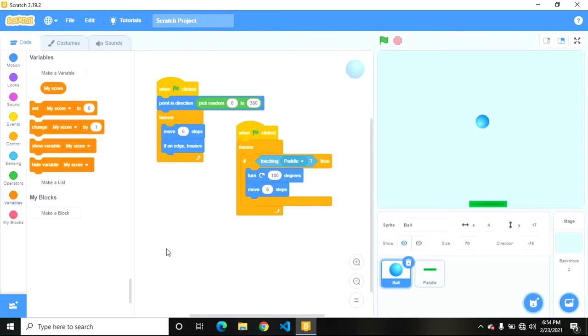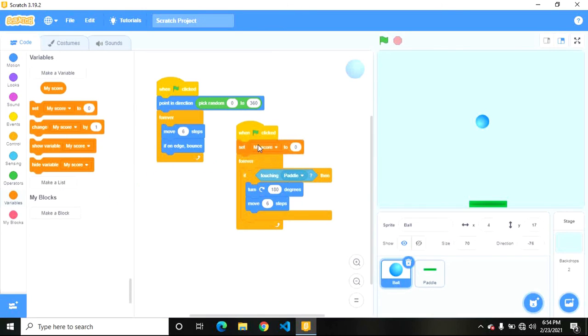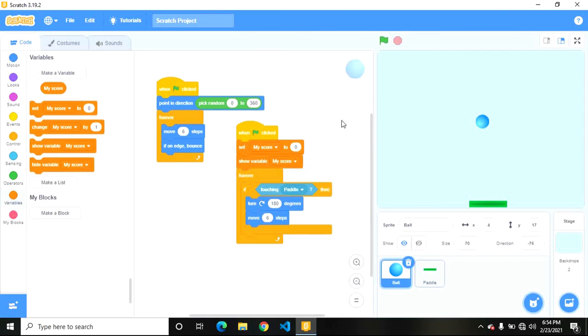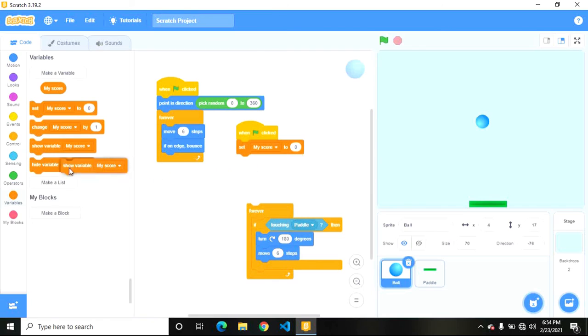My score. Now you drag set my score to 0. Put it here at the second code. That is, your score will be 0. If you want your score to show, that is, show variable my score, bring it here. Then it will show by the time you click the flag. But we don't actually need it this way. Just click on this box, then it will show. You select it, it will appear like that.